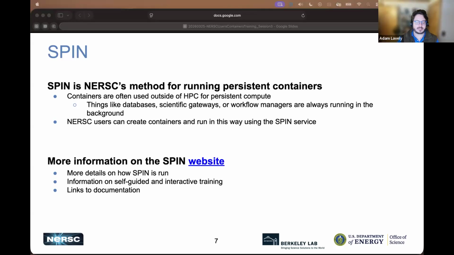And if one container isn't enough, they'll spin up another. Or if something is failing, they'll just swap it out for a new one. We do have a host for persistent containers to be run on, and that's called Spin. This is something for, say, a database that people need access to, a couple of workflow managers that look to see if new data is available and then start other jobs, or scientific gateways. These are all things that people at NERSC have been using our Spin service for.